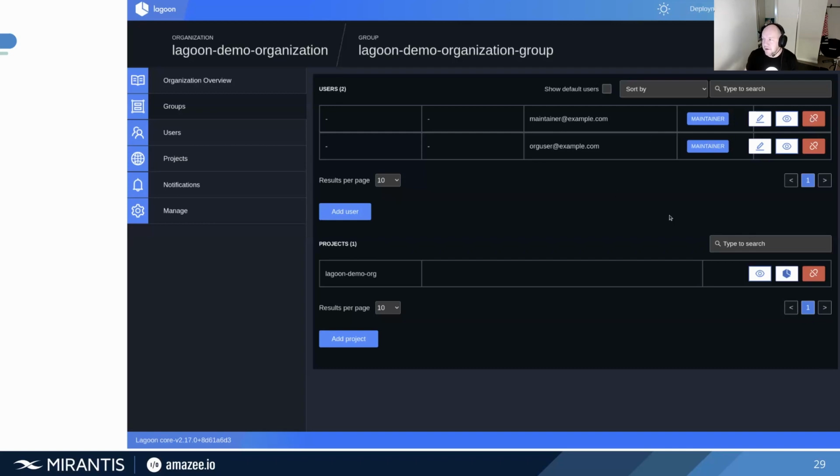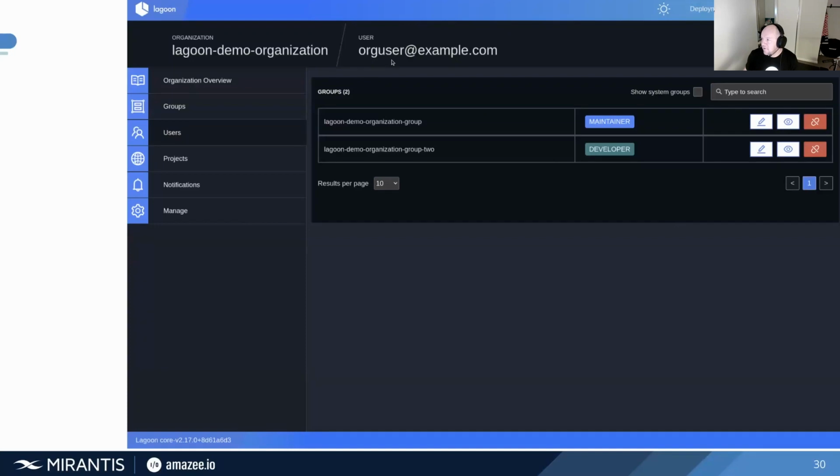to that project. An individual user, so we can see this org user has access to 2 groups. So we can see they're in the demo organization group as a maintainer, and they're in the demo organization group 2 as a developer. So going back to the role-based access control, the maintainer user can access production environments of that organization, any project that's in that organization group. The developer user can only do certain things in production.